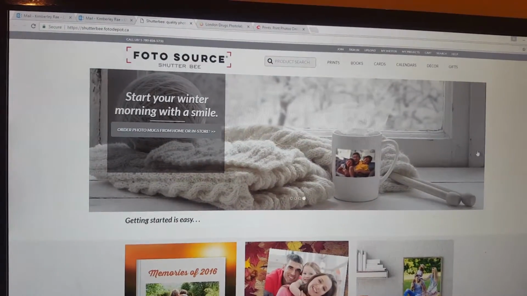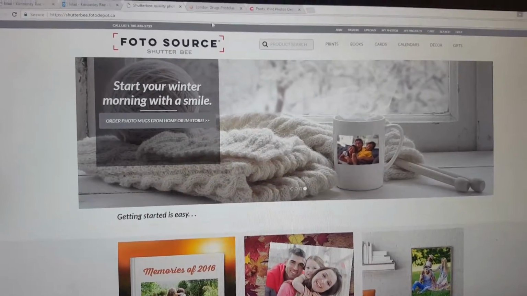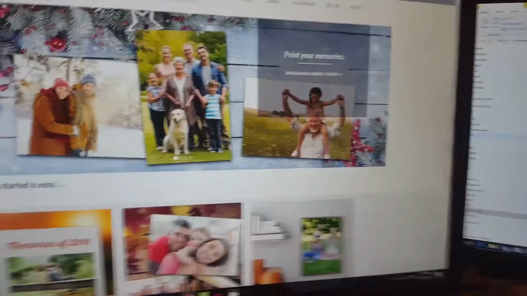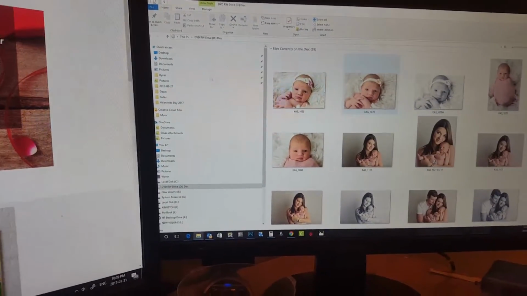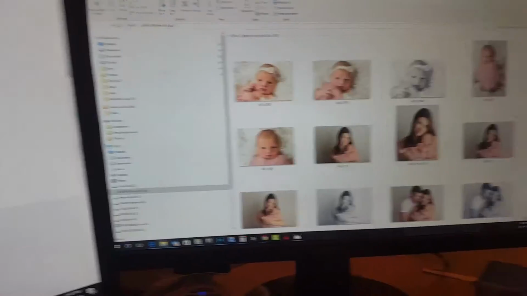I've pulled up 3 photo sites. We are going to look at Costco, London Drugs, and Shutterbee. So I'm going to show you how you can easily use these photos to do the same thing on all the sites. So let's start with Costco.